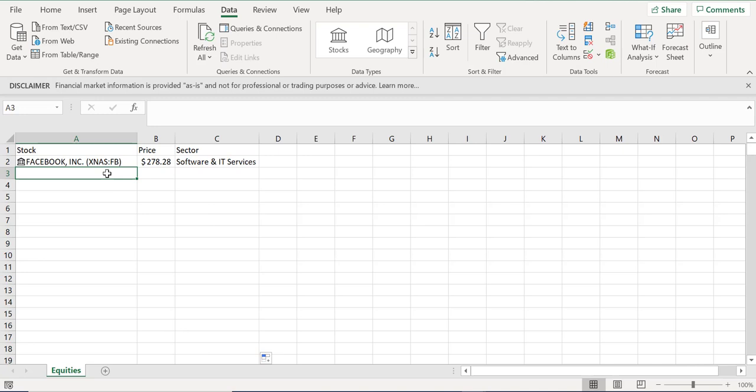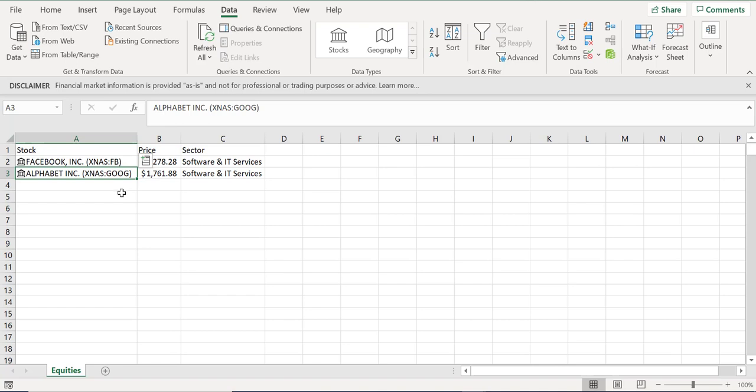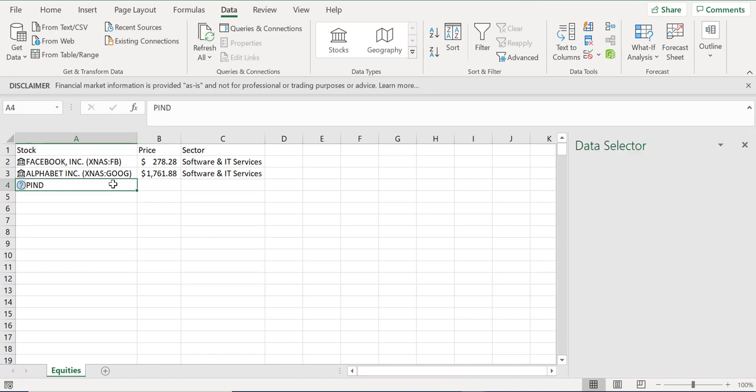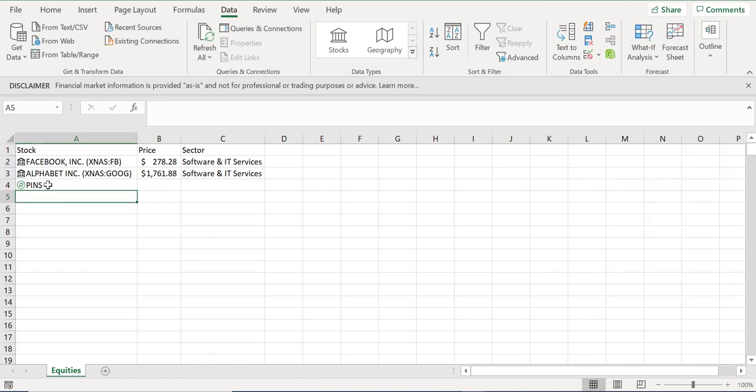So now I just need to come here and type in another ticker. Let's say Google, G-O-O-G. All right. Let me just click on the stock button. See, now it populates Google, its price and the sector. I can do it again. Pinterest. No, that's not Pinterest. I don't know what P-I-N-D is. P-I-N-S. There you go. IBM. There you go. What else? Let's do one more.